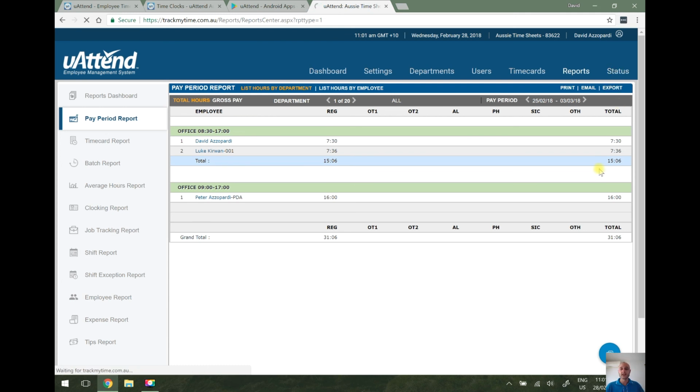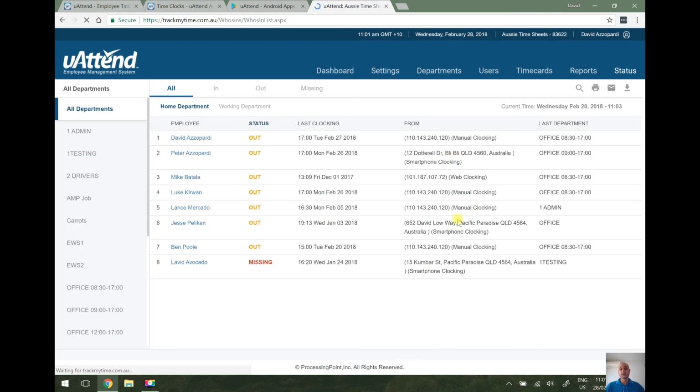When we click on status, we also have the ability to view who's on site right now and print or email this out to any applicable team members.